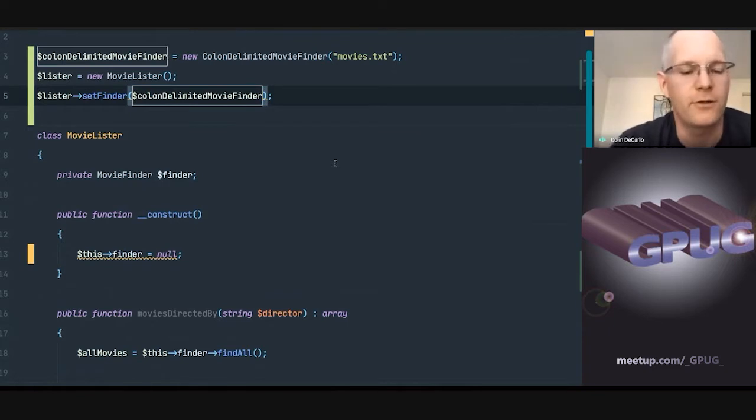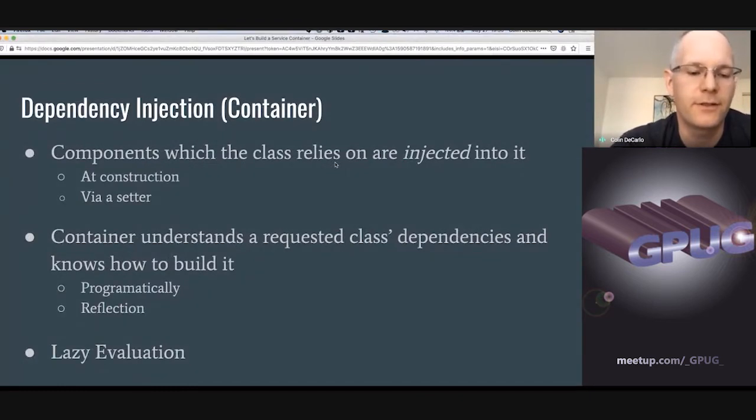And the service container makes use of that in order to construct objects when they're asked for. The container also understands what a requested object's dependencies are, and it knows how to build it. It can do that either programmatically or via reflection. And a really important part about dependency injection as it relates to the service container is something called lazy evaluation.